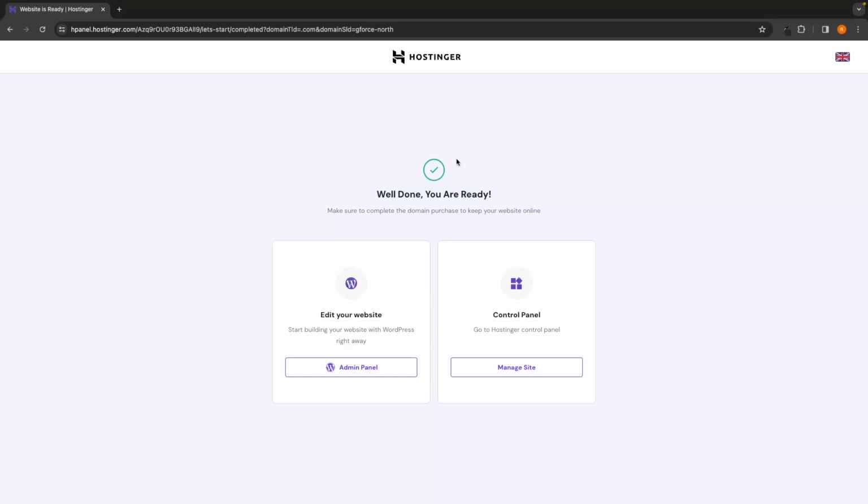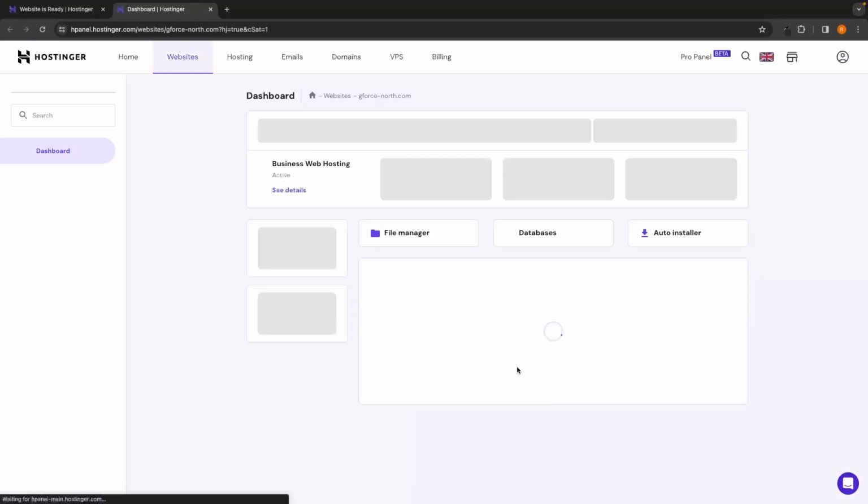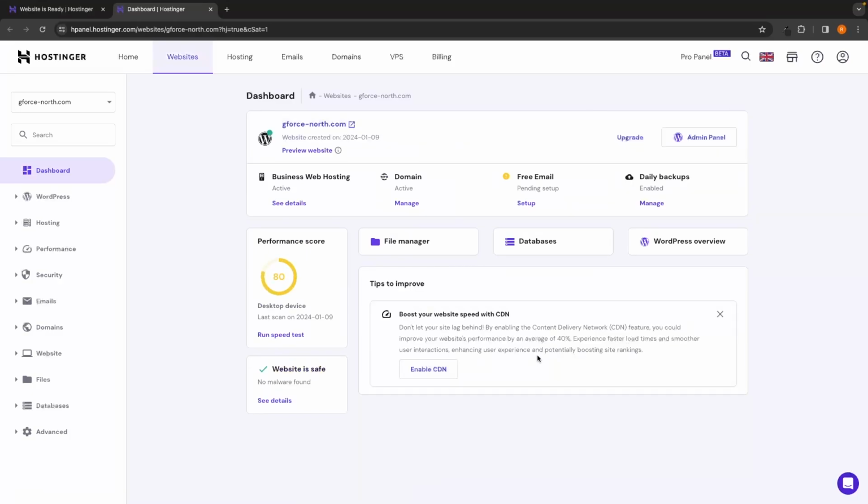Now on this screen, you are going to get two different options. Firstly, we can go ahead and edit the website right now, or we can go into the Hostinger control panel. Now, before we go ahead and dive into the website and start making changes, we first of all want to manage site and go ahead and make some changes on the back end. So go ahead and click into manage site right here. And this is going to take you over to the Hostinger dashboard.